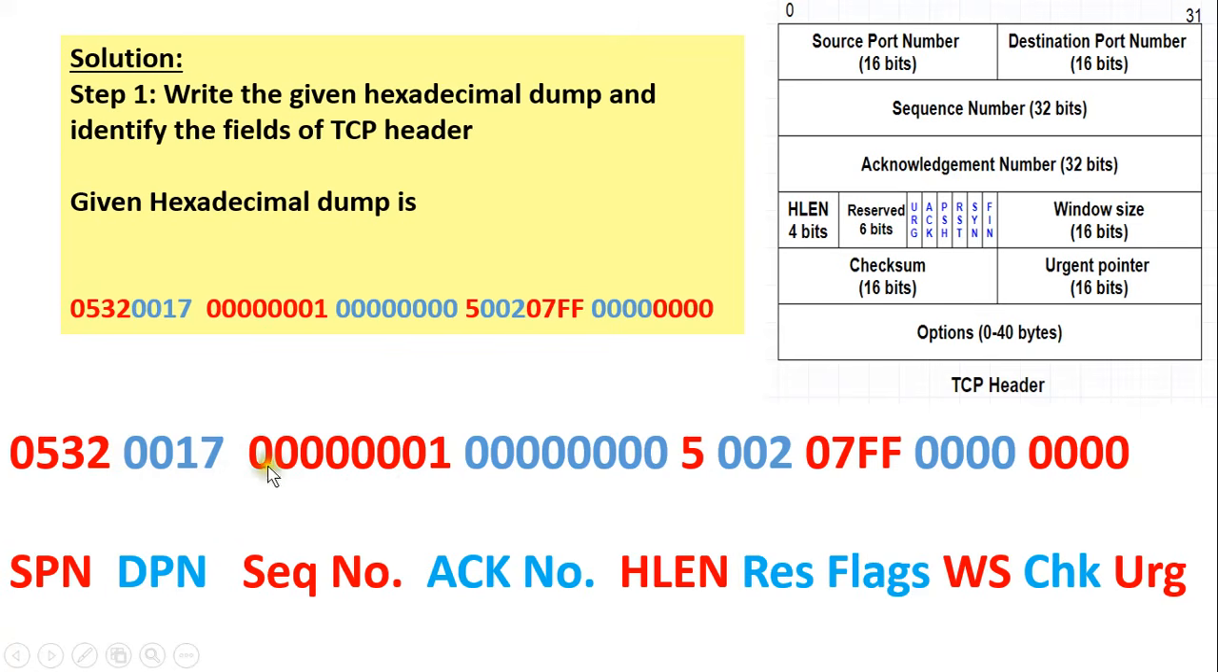The third chunk of 8 hexadecimal digits corresponds to the sequence number field. The fourth chunk of 8 hexadecimal digits corresponds to the 32-bit acknowledgement number field. The next chunk of hexadecimal digit 5, a 4-bit field, corresponds to the header length. The next chunk of 3 hexadecimal digits corresponds to the reserved bits and the flag bits together. The next chunk of 4 hexadecimal digits corresponds to the window size field. The next chunk of 4 hexadecimal digits corresponds to the 16-bit checksum field, and the last chunk of 4 hexadecimal digits corresponds to the urgent pointer.